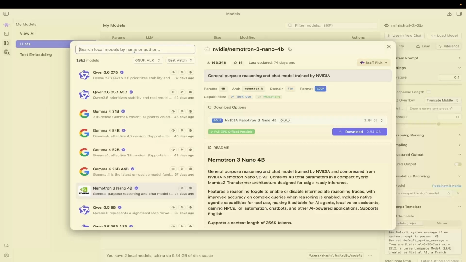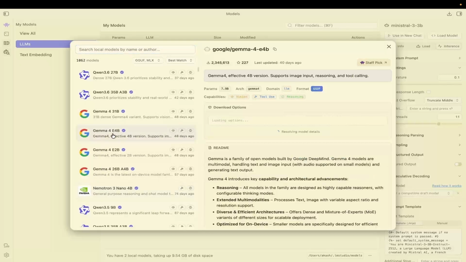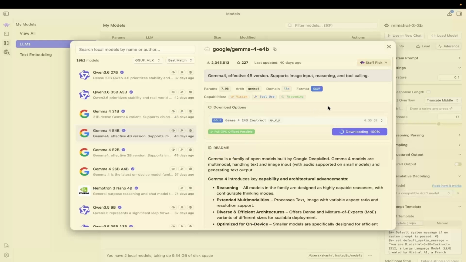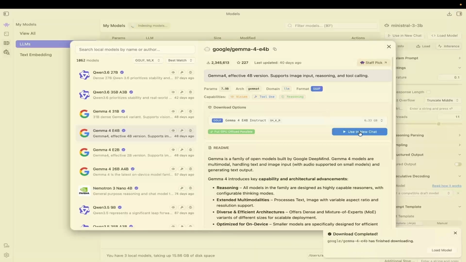Now let's download a new model, which will be Gemma. It's 6.33 GB, so full GPU offload is possible. Let's download it. Click on download. All right, just finished downloading. Now you can directly load using this option.